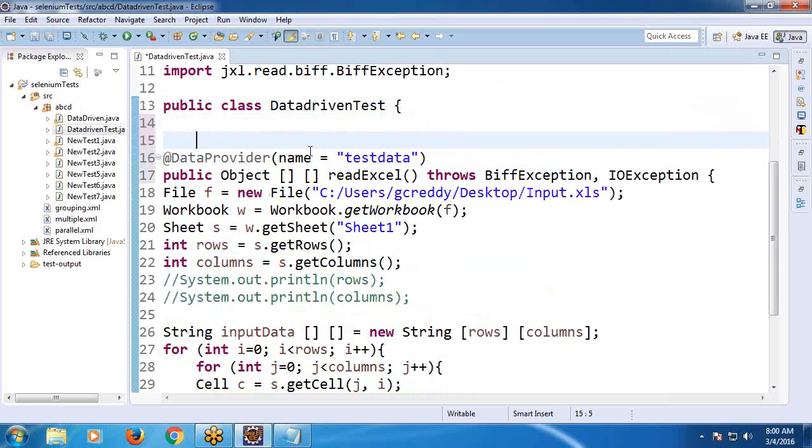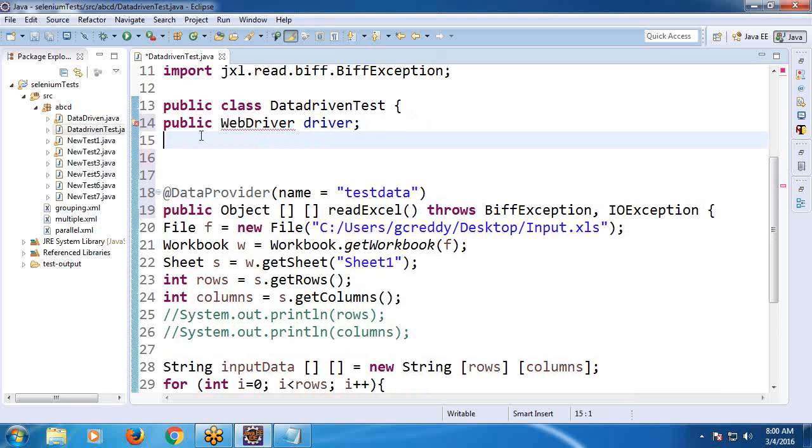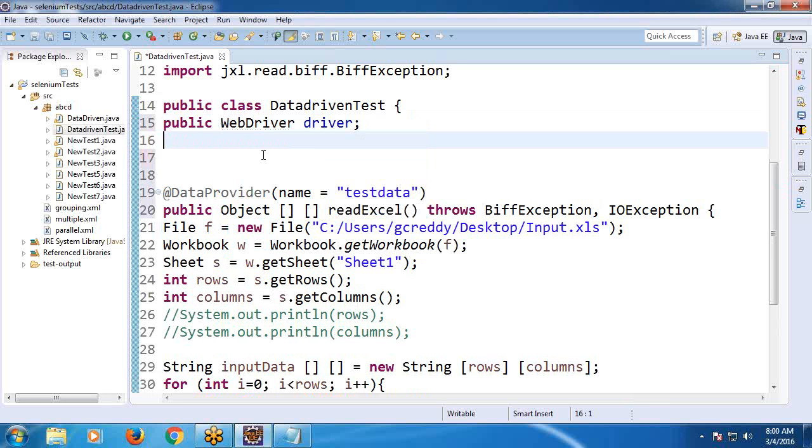Next, create a test method. Before that, you declare WebDriver as public WebDriver driver. Next, import WebDriver. Next, at the rate Test.